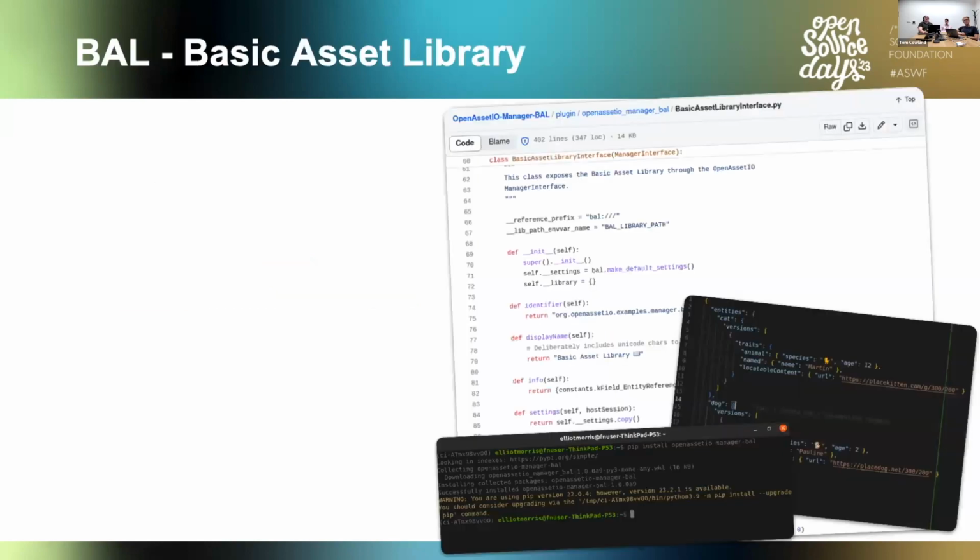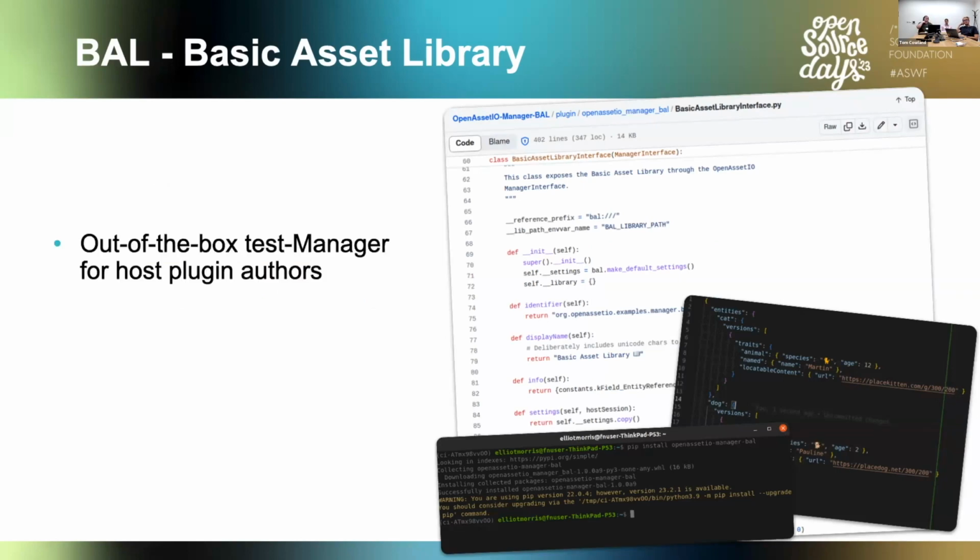Next up, I'm going to talk about BAL. You may have seen BAL on some of the slides before. This is our basic asset library, and this is keeping on the theme of making things easier for implementers. So BAL is an asset manager. It's an out-of-the-box test manager for host plugin authors, intended to be puppetable, because when you're writing a host, you need a manager to be able to integrate against, to run and test things. So we provide this thing called BAL. It's on PyPI. You saw before, so you just go get it when you're writing your host and you can use it.